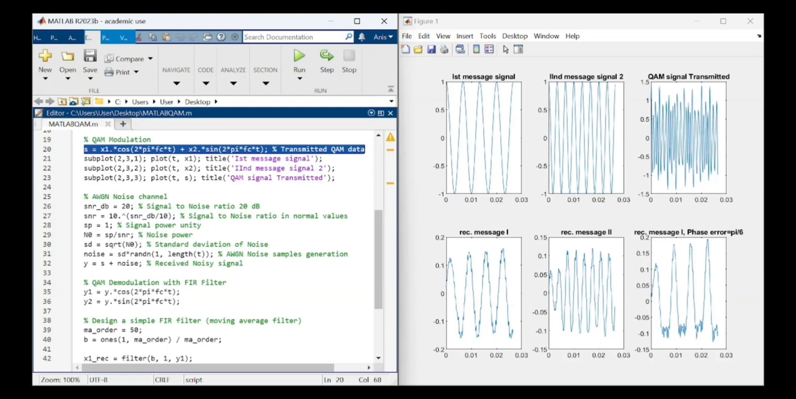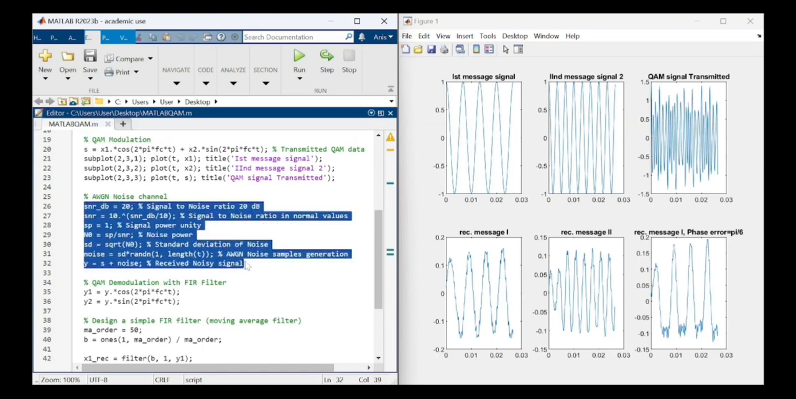So now let's introduce some noise to simulate a real-world scenario. We calculate the noise power and standard deviation, generate random noise samples, and add them to our QAM signal to simulate a noisy channel.